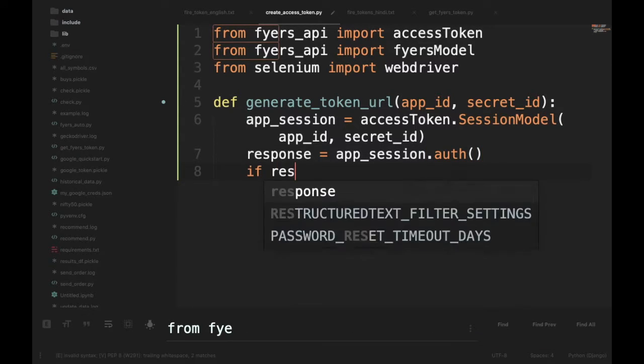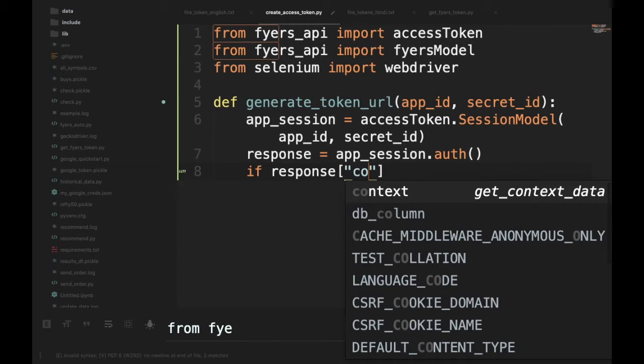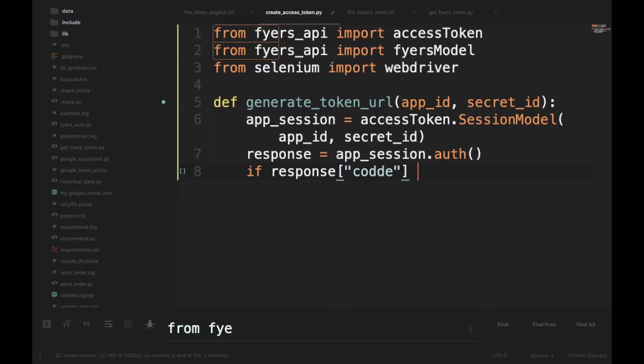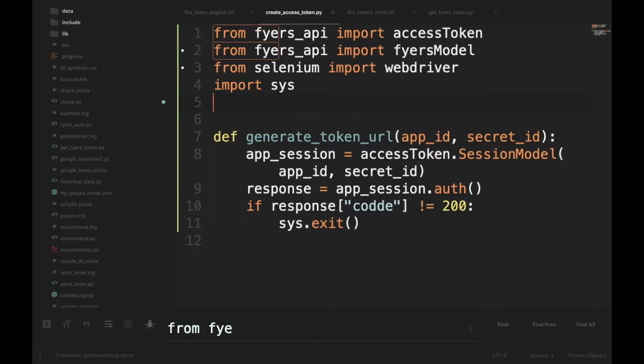And if response code is not equal to 200, it means that we didn't get any response. 200 is an okay response. We will be doing sys.exit, which means we will be exiting it. And we also need to import sys. It's an inbuilt module, so you don't need to install anything.